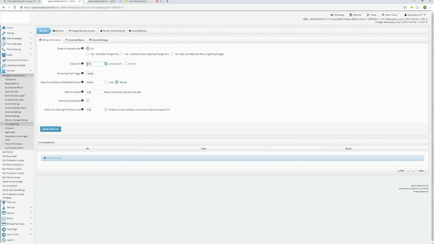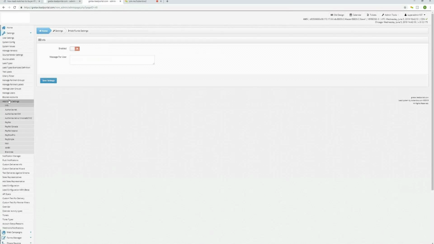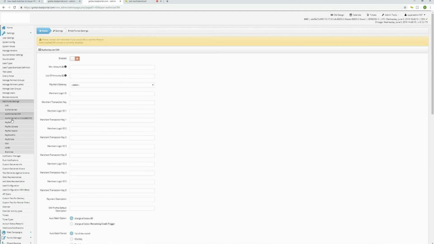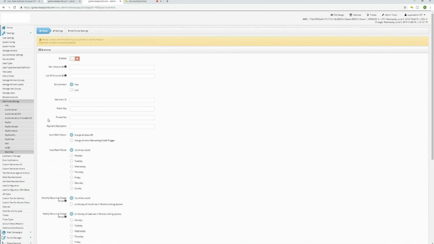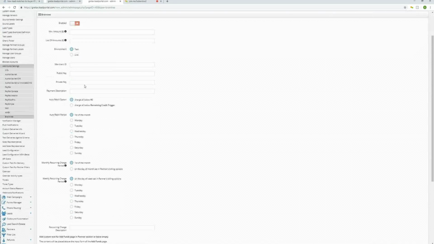For example, if you set this for $10, it would allow them to go negative $10. Or you can set them up with no limit, which will allow them to go negative as much as needed in order to purchase leads. You also have the option to set your partners up with recurring billing. Your recurring billing options are tied to your add fund settings. Authorize.net CIM and Braintree are two options you have for recurring billing. So if you have an account with either Authorize.net CIM or Braintree, you can input your merchant account information here, and we can enable these capabilities for you.